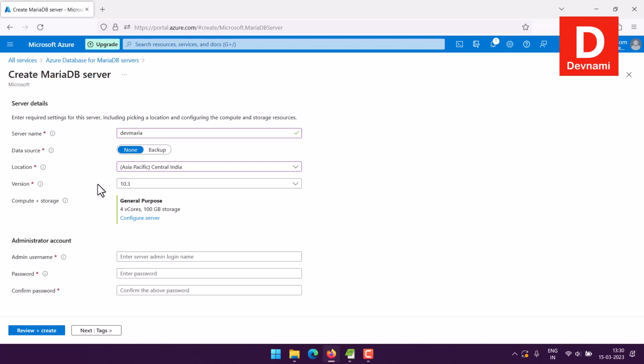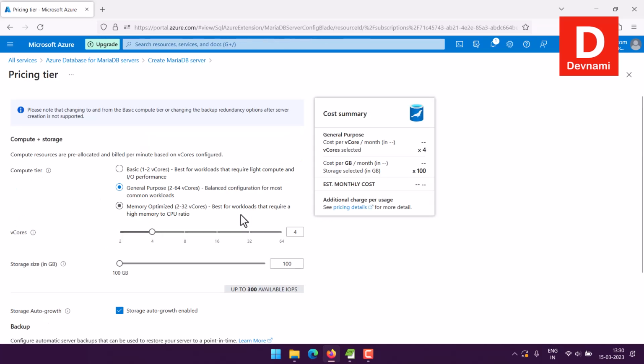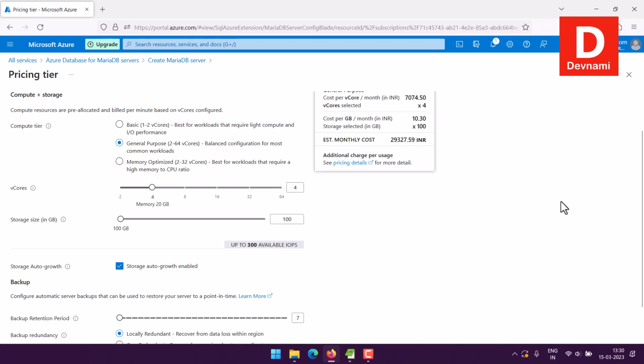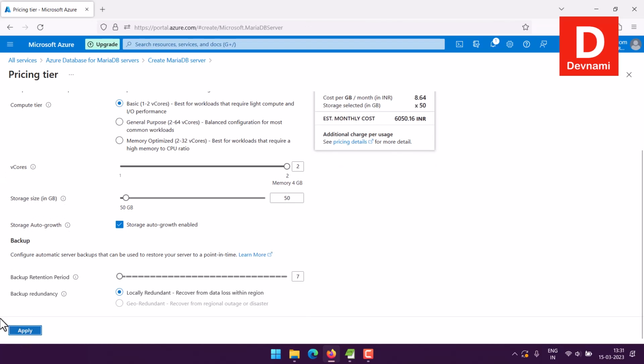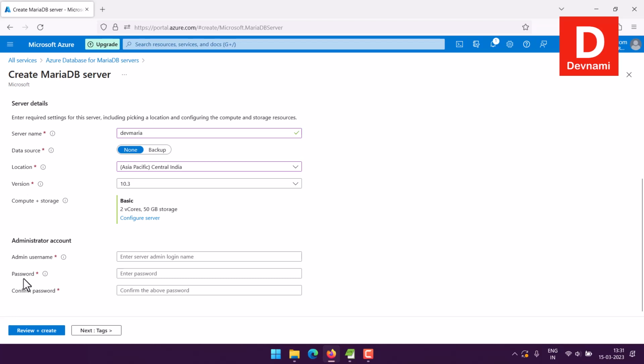Now to choose the storage and compute, what you can do is choose general purpose. 4 core 100 GB is the minimum that you have to select. You can configure this. It will take you to another page. So here you can see basic, for workloads that require light compute and IO performance. You can select that, but I'm not sure if that would be allowed or not, but we will go with that. Then let's say we apply that. If not, it will fail, and then we will have to resort to 4 core 100 GB storage.